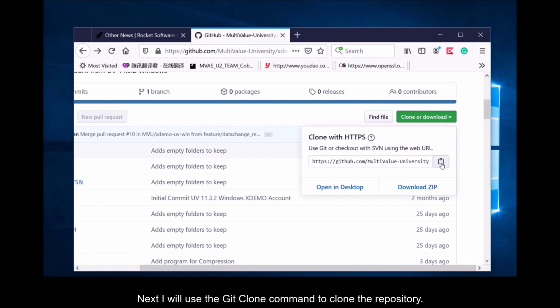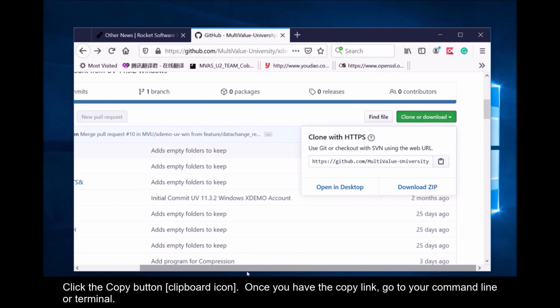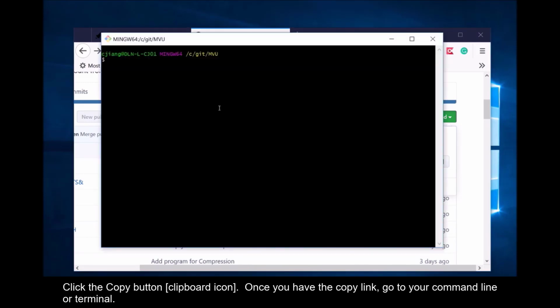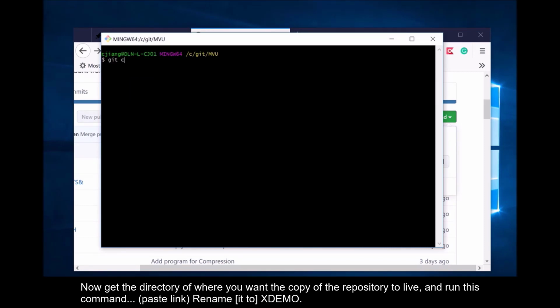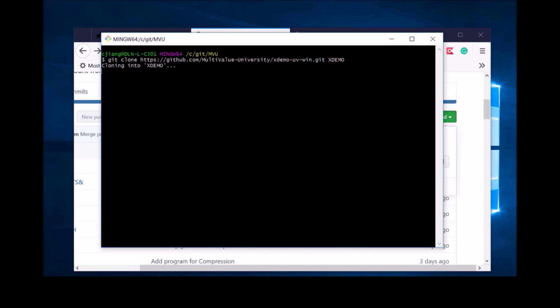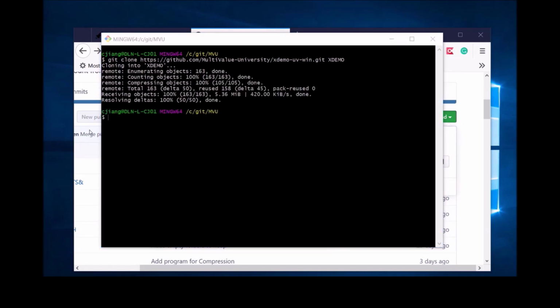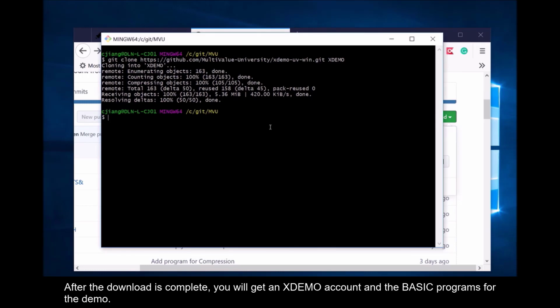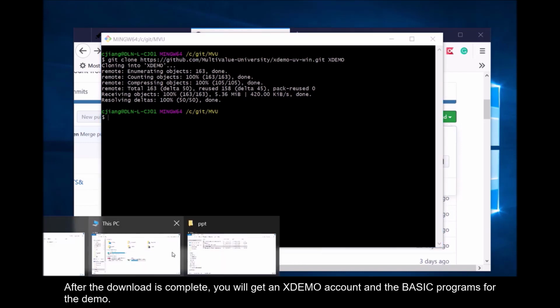Next, I will use the git command to clone the repository. Click the copy button. Once you have the copy link, go to your command line or terminal. Navigate to the directory where you want the copy of the repository to live, and run this command, renamed XDemo. After the download is complete, you will get an XDemo account and basic programs for the demo.